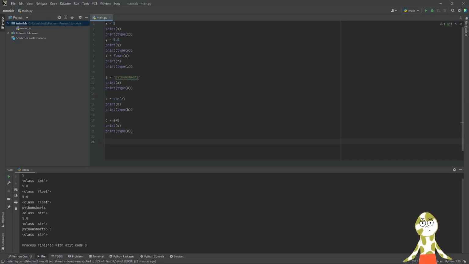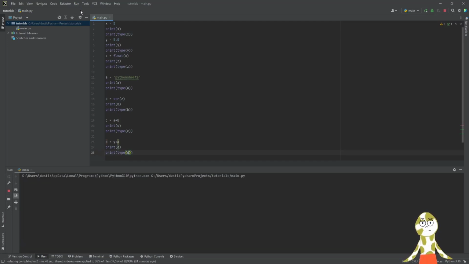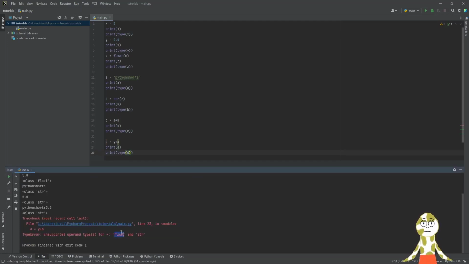But what if we don't make that a string first? What if we instead say d equals, and let's take our float variable y plus our word Python shorts, and we'll try to do that. So this should show an error saying that you can't concatenate a string plus a float. And that's the same with integers. You can't concatenate an int plus a string either.